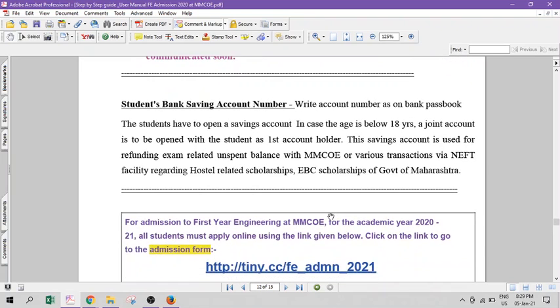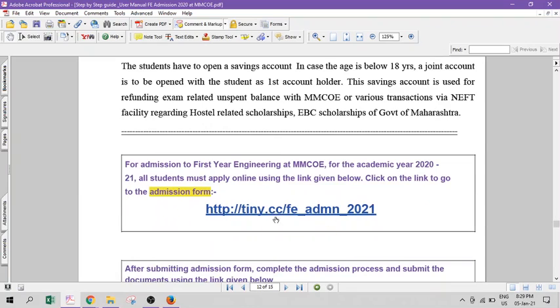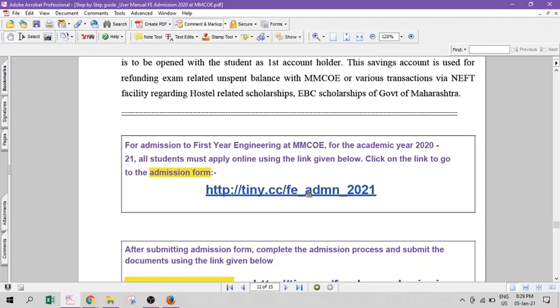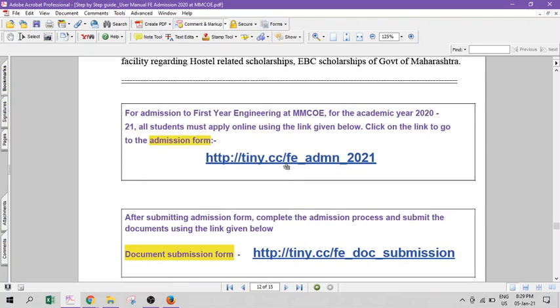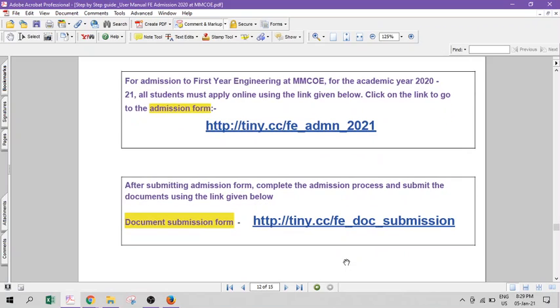Details are given here. Now in order to fill up the admission form, the links are given here. This is the first form that you have to fill up, and then after completing the admission process you have to fill up this form. In addition to this, the students belonging to reserved category have to submit a scholarship form also. The details will be communicated soon.